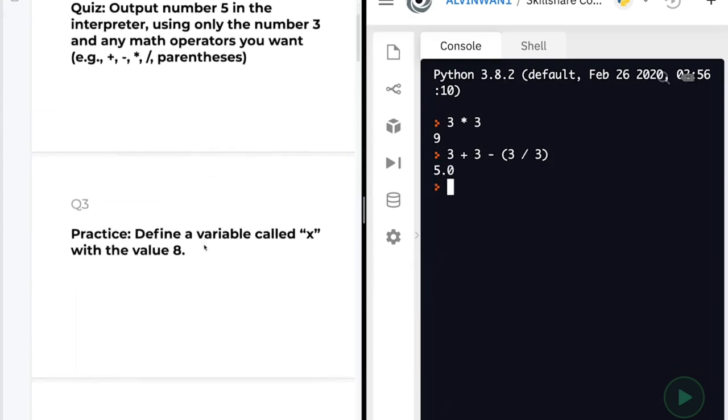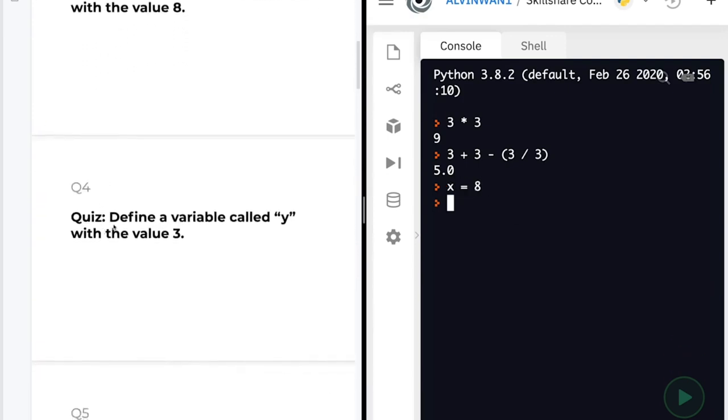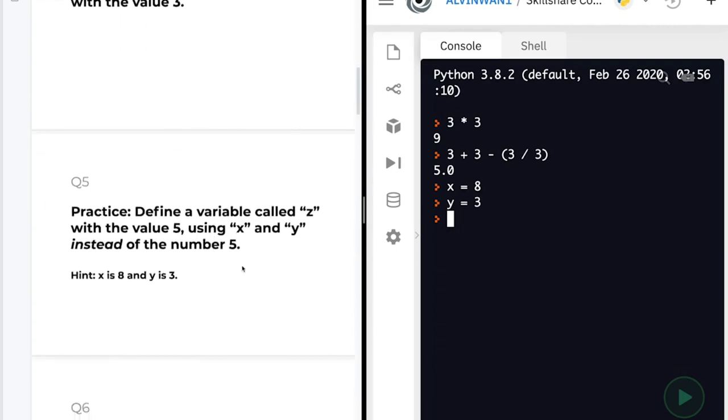Question number 3. We now have a practice question. Define a variable called x with the value 8. Give it a try. And here we have the solution, x is equal to 8. Question number 4. Define a variable called y with the value 3. Give it a try. And the solution here is y is equal to 3. Again, these spaces are optional. These are just the convention that I've been following.